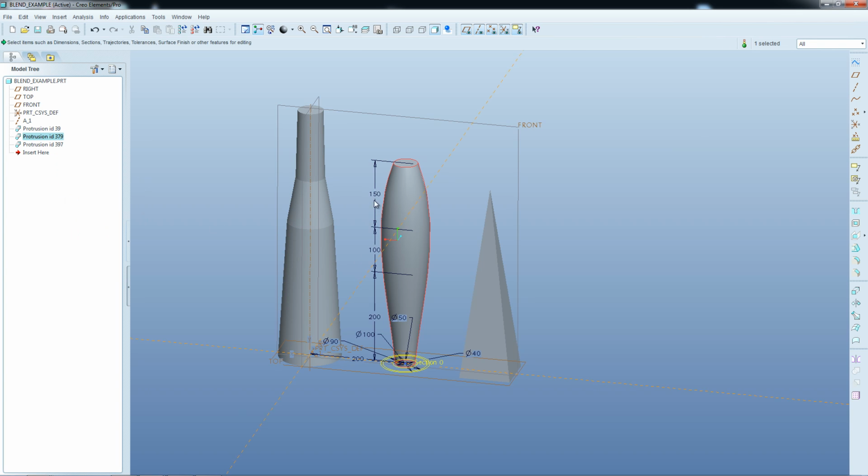So we can see the heights here. We have 3 heights. So we have the section at the bottom, we have a section in here at 200, we have another section here, another 100 up, and then 150 beyond that we have the end section as well.